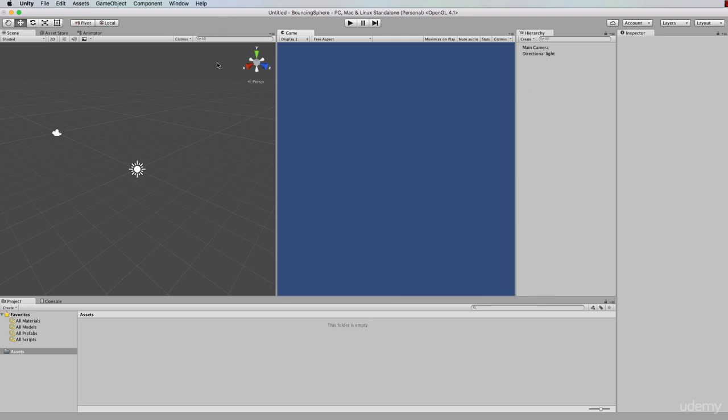Okay, so I've created this empty project for a bouncing sphere demonstration that we will do in a couple of lectures' time. So let's just have a look at the way the windows are arranged. When you first open Unity, your windows will be in a different arrangement. This is the arrangement I like to use because it's easier to see everything that's going on initially. Okay, so let's start looking at each of the different windows.